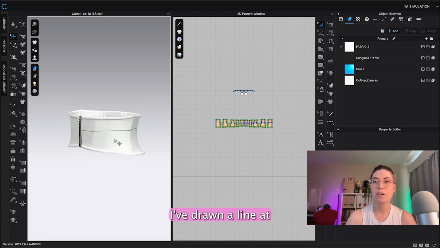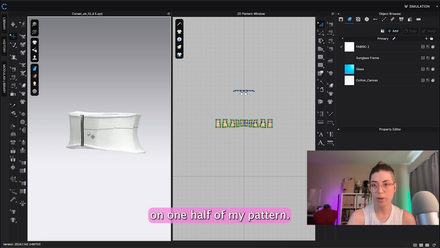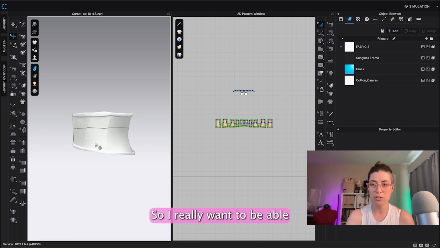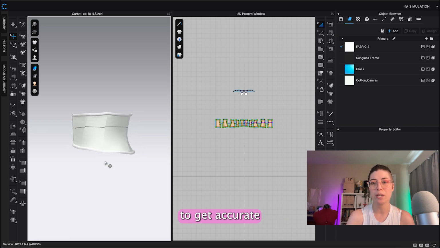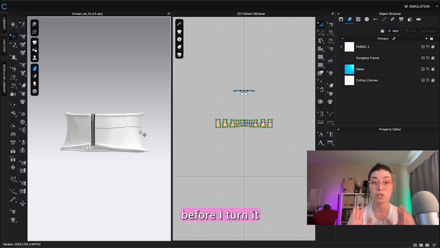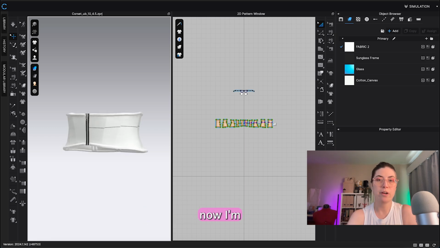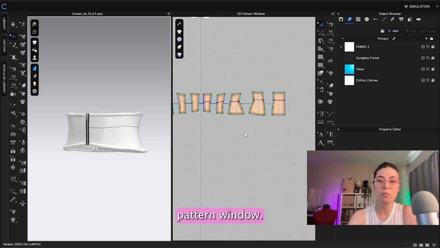So as you can see, I've drawn a line at what's supposed to be the baseline on one half of my pattern, but you can see it's not perfectly aligning. So I really want to be able to get accurate waistline measurement for this pattern before I turn it into more versions of a corset. So we're going to see if we can get these to line up a little bit better and give us a true waistline. Okay, so now I'm going to come into my 2D pattern window.